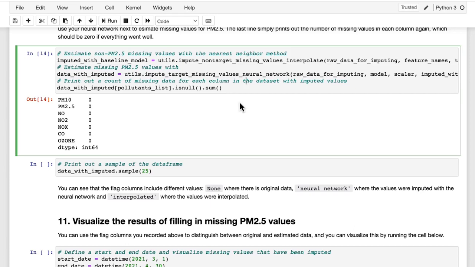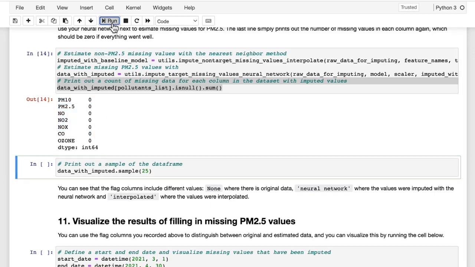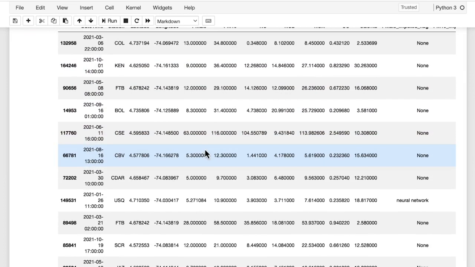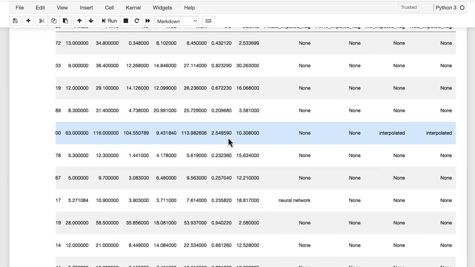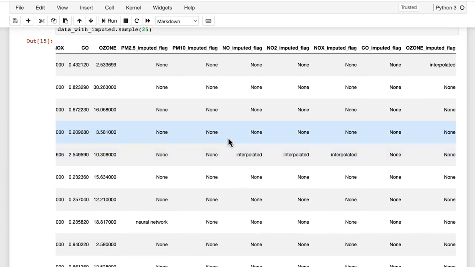So, with this next cell, you're first using a linear interpolation method to estimate all the missing non-PM2.5 values. Then, you're estimating PM2.5 using your neural network. And as a final spot check, printing out the number of missing values remaining, which should be 0 for all pollutants if everything went according to plan. When you run this next cell, you'll print out a random sample of 25 lines of the data frame to look at the results, again to spot check that we have sensible output.